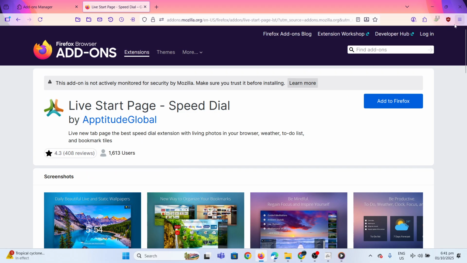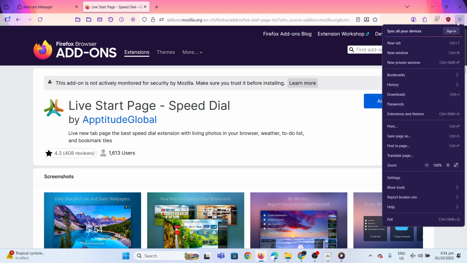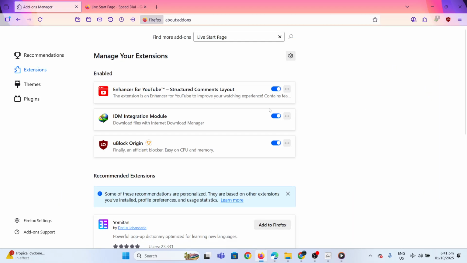Next, let's talk about must-have extensions that will boost your browsing experience. These include uBlock Origin to block annoying ads and trackers, Dark Reader to enable dark mode across all websites, Enhancer for YouTube for better control over your video playback, and Grammarly to help with your writing.